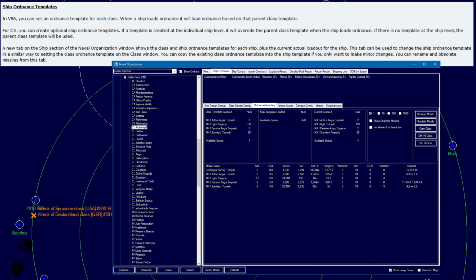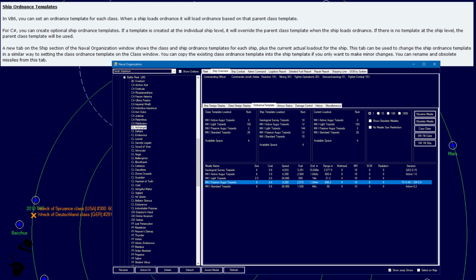The first screenshot here shows a ship with a class template but no ship template. This screenshot shows a recon-focused ship ordnance template. So it's got these auger torpedoes, which are sensor torpedoes that Steve used in his campaign.